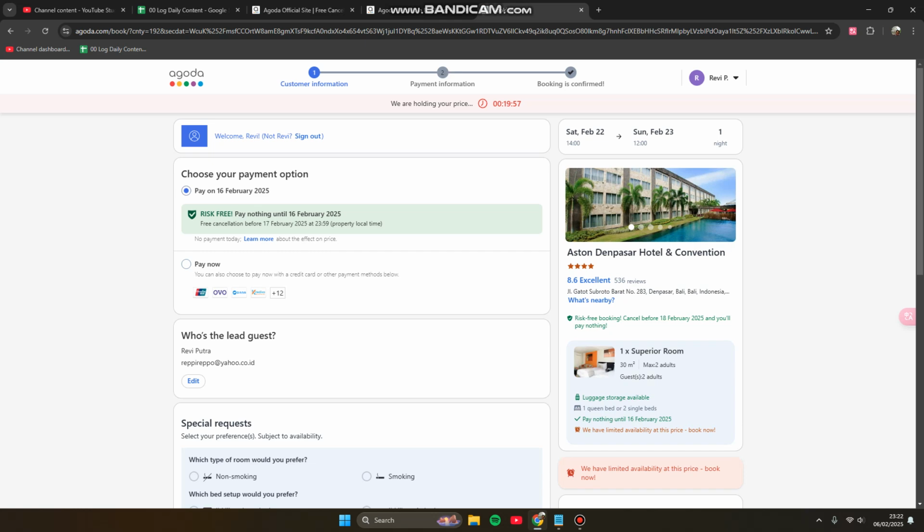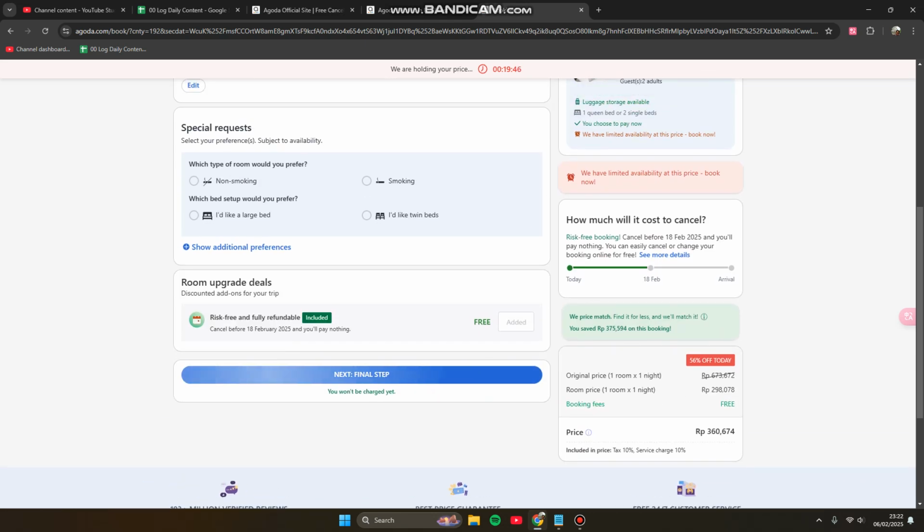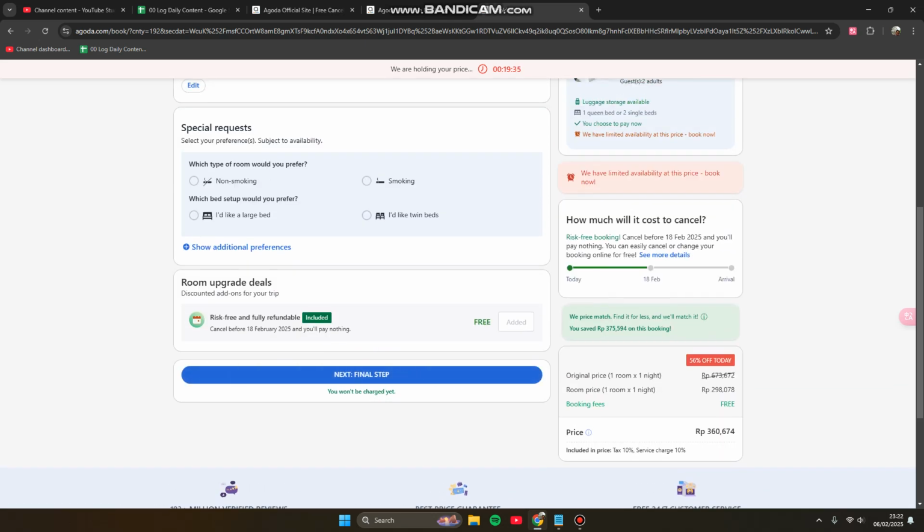And here we go. You can choose your payment option, or you can choose pay now. You can also choose to pay now with a credit card or other payment method below. And here we go. There is a special request. You can select your preferences, and next, the final step, you have to pay this. You will not be charged yet, but this is the final instruction.